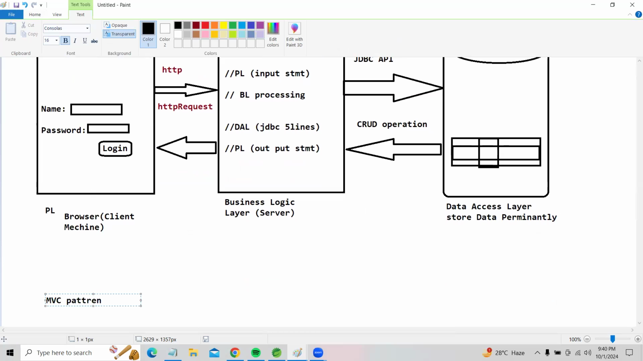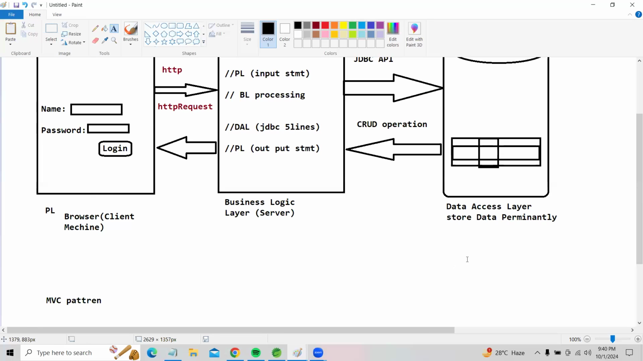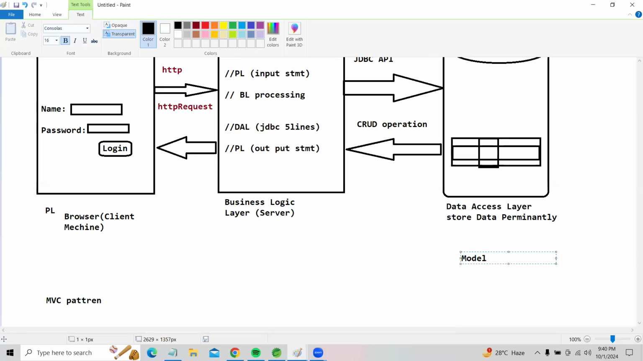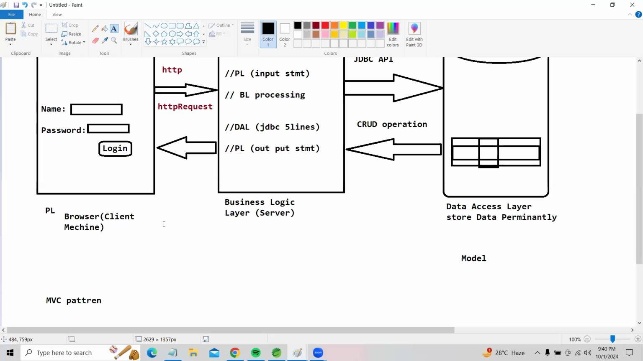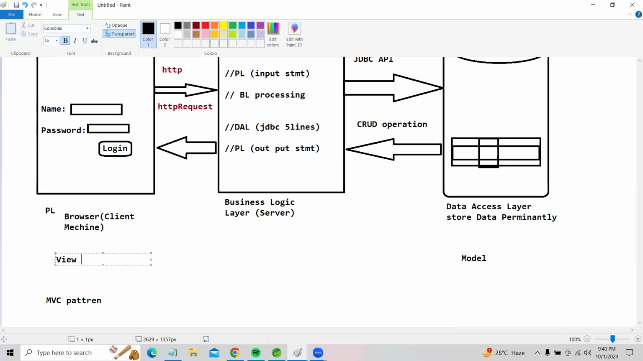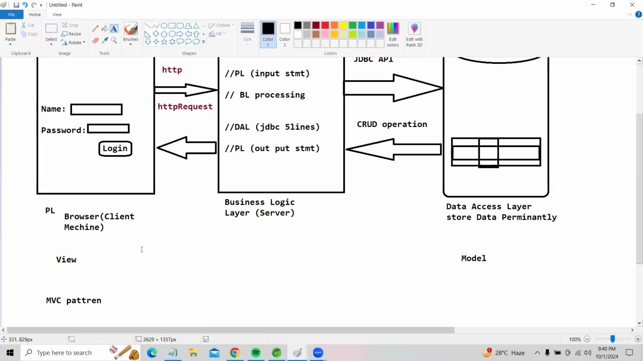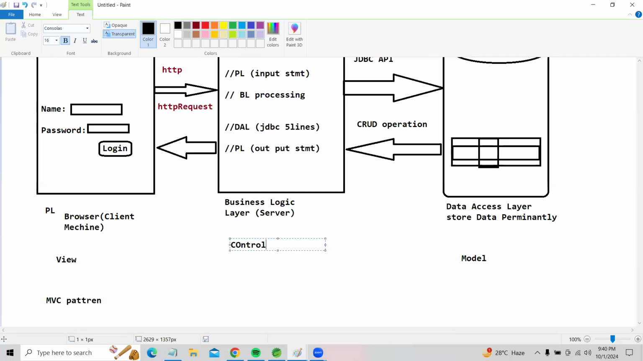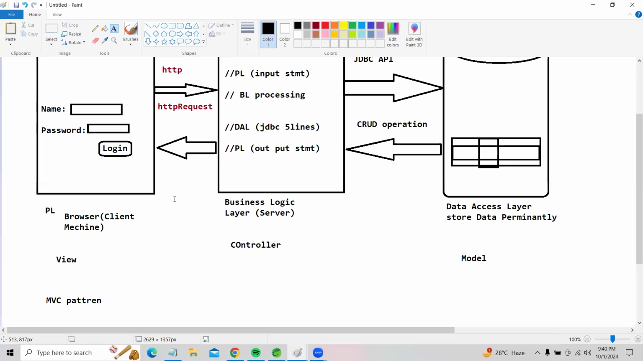Sir, what is MVC? Guys, understand. M stands for model. Here, model is nothing but the data access layer. V stands for view, that is our presentation layer. C stands for controller, that is our business logic layer, guys. Clear my points? Please, I need your response now. So the presentation layer is considered the view, this is the controller, and this is our model, my friends.